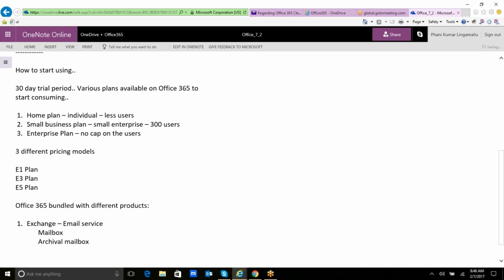The mailbox size limit is 50 GB per user, whereas the archival mailbox is unlimited. Compared to your on-premise, this is a huge number, because generally in on-premise we used to get 1 GB, 2 GB, or max 10 GB if you're a very super user. Archival mailbox is subject to the version of Exchange you're using. In 2007, there is no archival type of mailboxes. Okay, Exchange: you'll get a 50 GB mailbox per user and an unlimited archival mailbox.